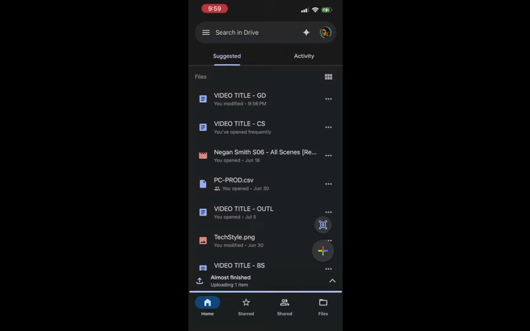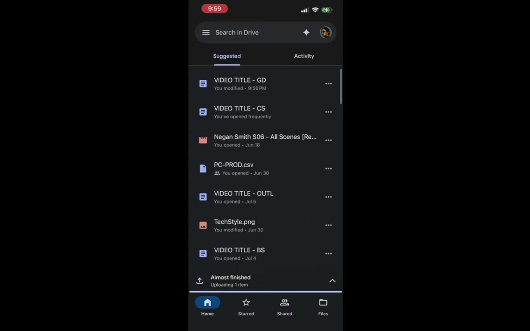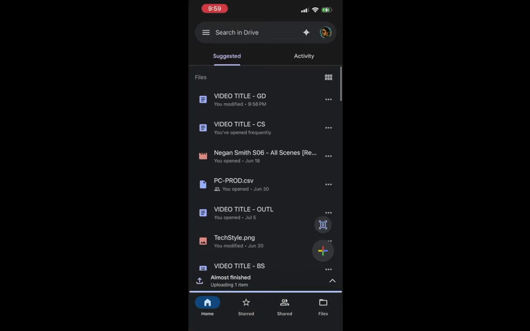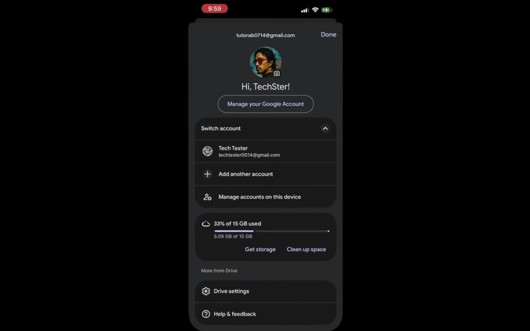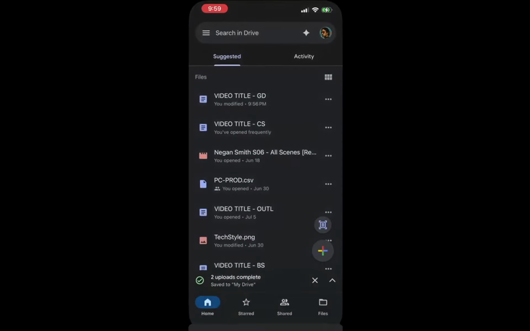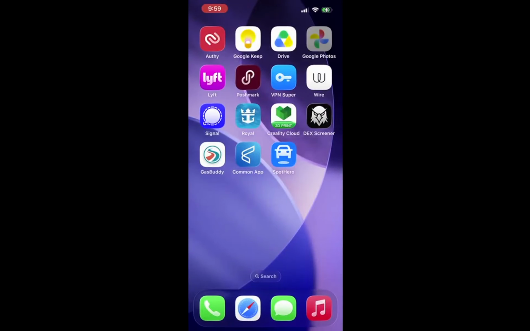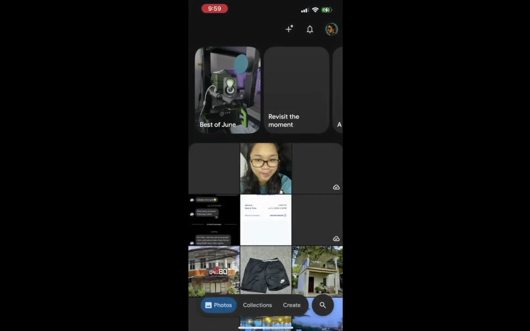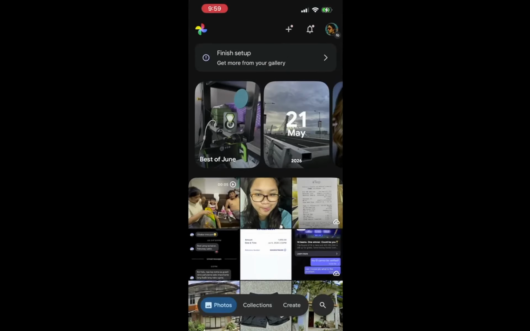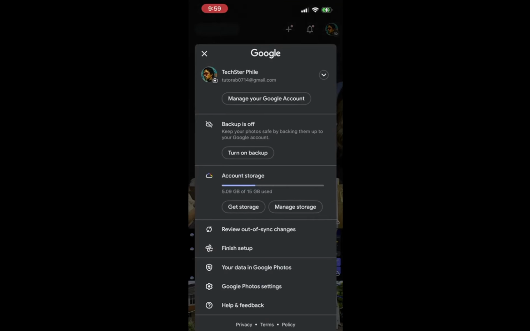Note that if you want your photos to back up automatically, consider using the Google Photos app instead of Google Drive. By turning on Backup in Google Photos, your photos and videos will automatically save to your Google account. Also keep in mind that Google Photos, Google Drive, and Gmail share the same storage quota. This means managing your storage wisely is essential for keeping all your files safe and accessible.